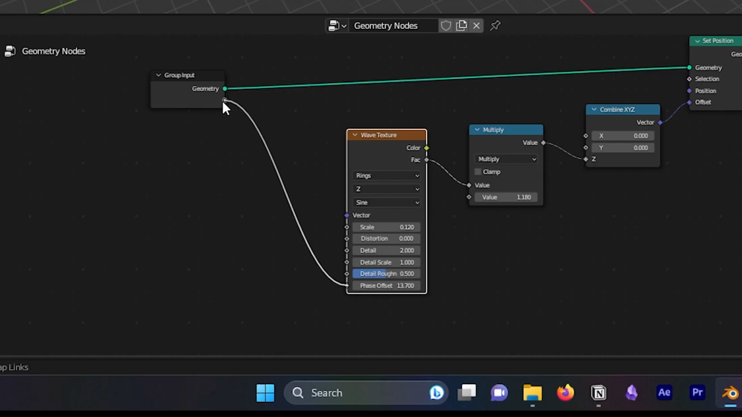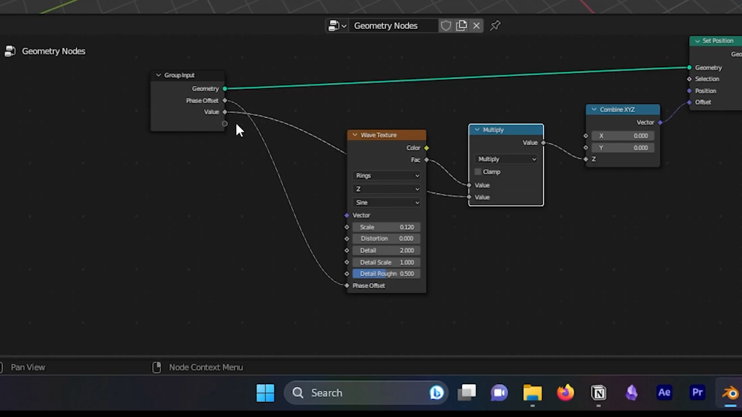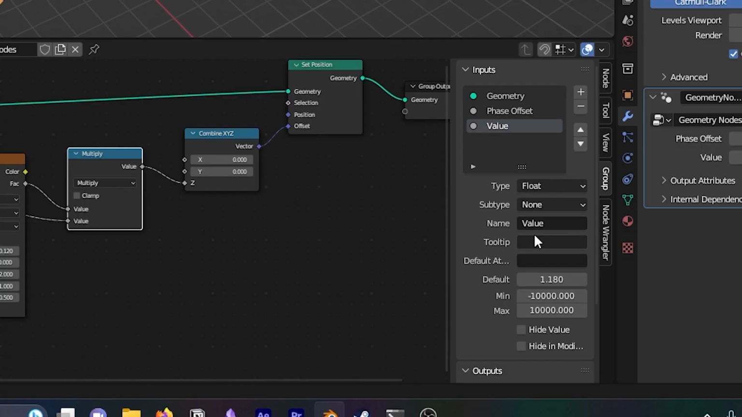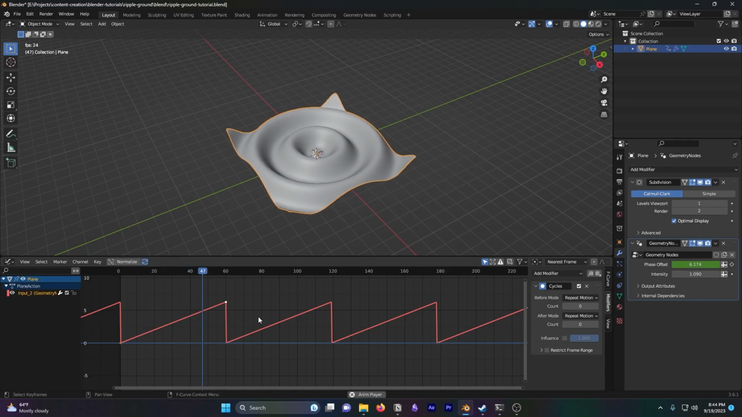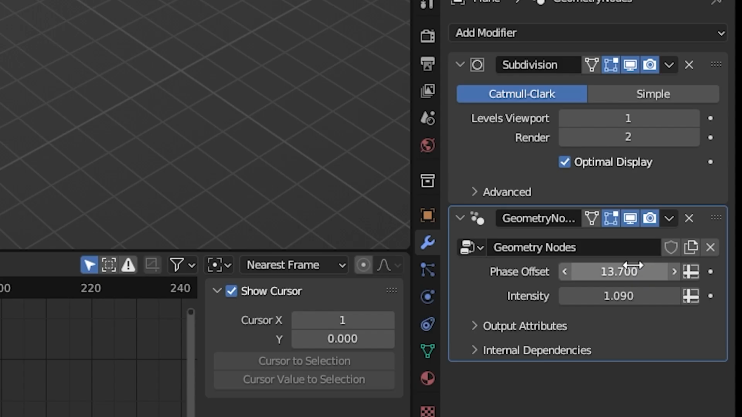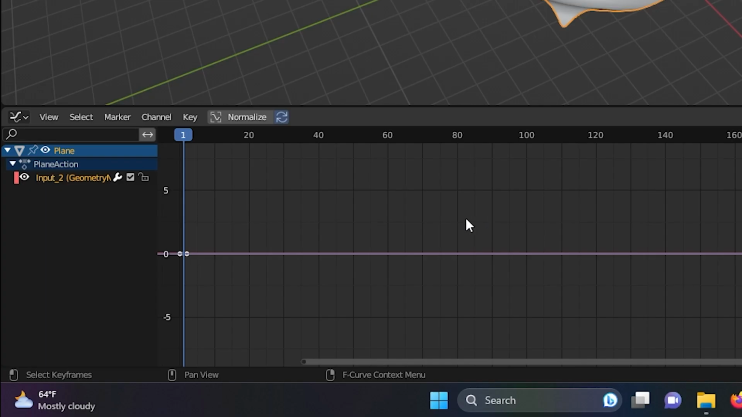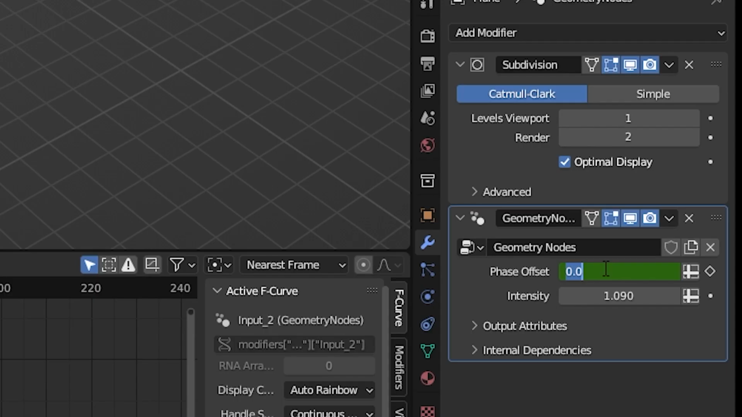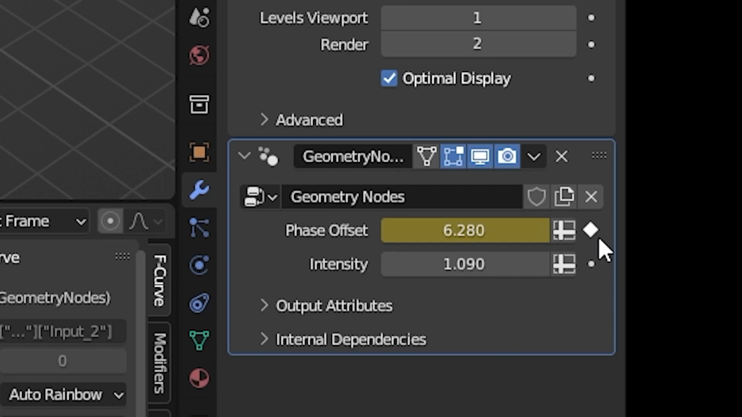Plug the phase offset, intensity, and anything else you might want to animate into the group input. And you can rename everything in the group tab in the side menu. Now to animate this, let's change the geometry node editor window to a graph editor window. Set the phase offset to 0 and add a keyframe. Then bring the playhead further down the timeline and set the phase offset to 6.28 and add a keyframe for that. If you're wondering about the specific number, it is pi times 2.